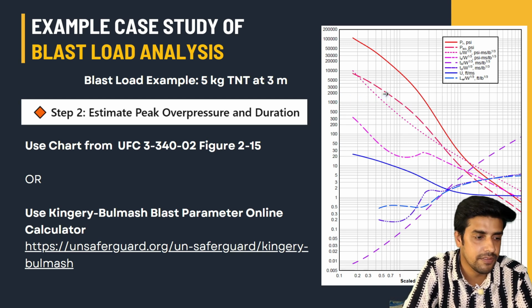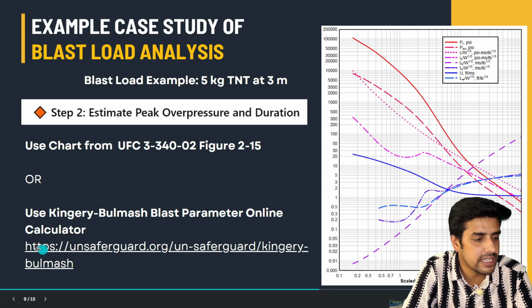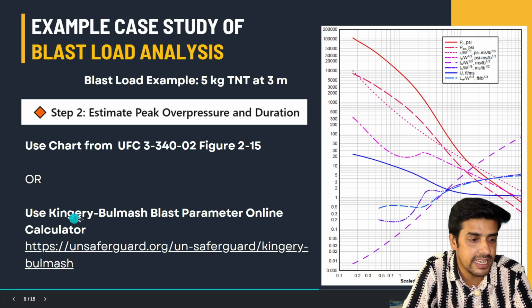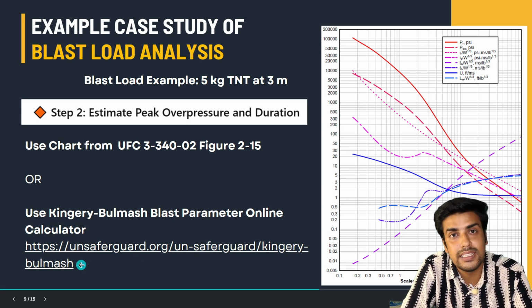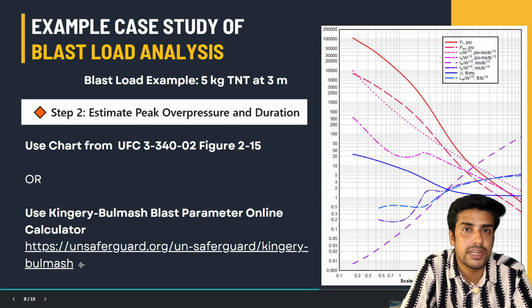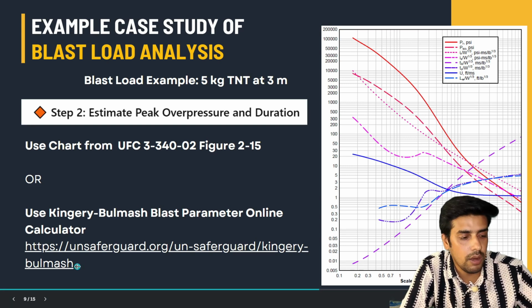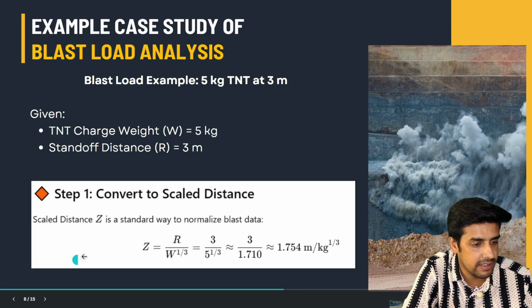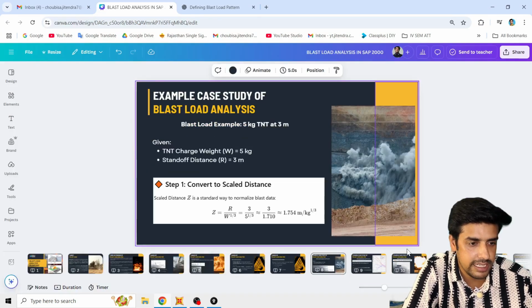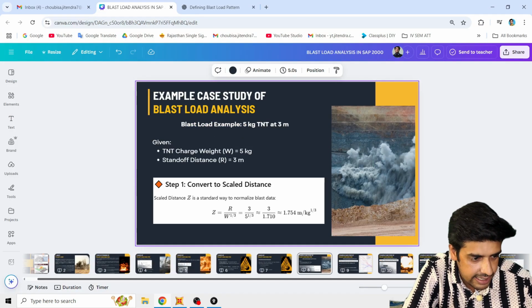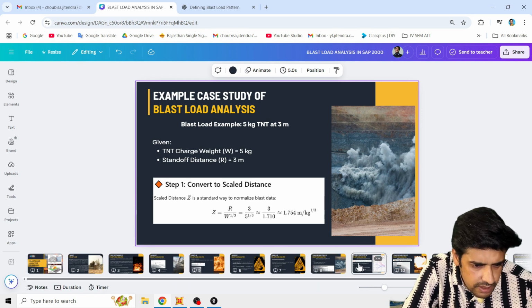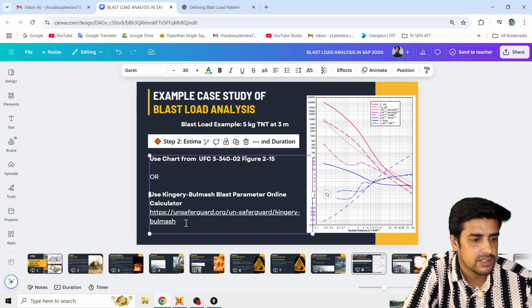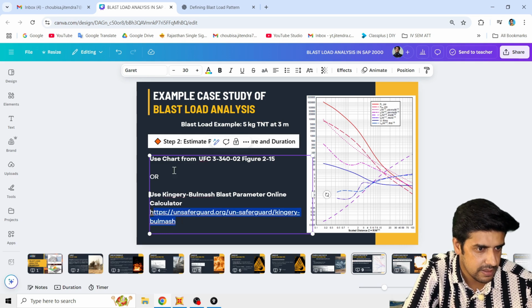This is an idealized graph. Or the other thing that you can do is use this link. This is the Kingery-Bulmash blast parameter online calculator that you can use to get the values that we need to input in SAP2000. Now, how you can use this particular thing, that I will let you know. I'll hit escape and go to the next slide. Where's the slide? This one, sorry. Okay, the link is not clickable, so I'm going to copy it.